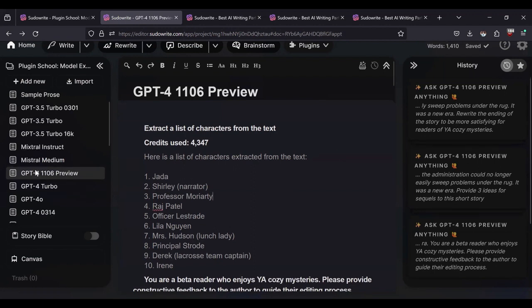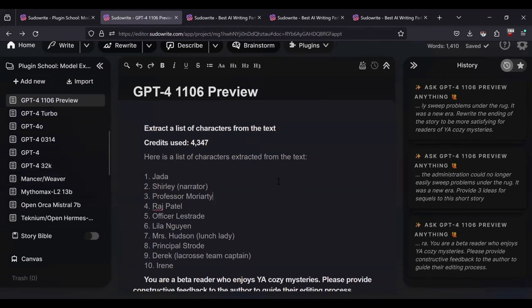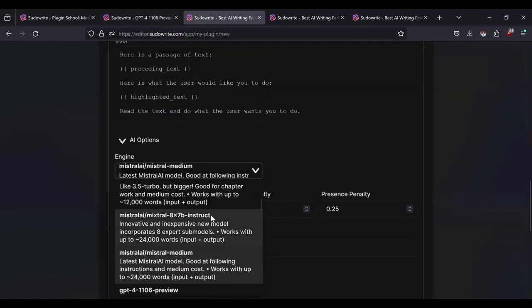Okay. All these GPT models with the numbers. GPT-4 1106 preview.